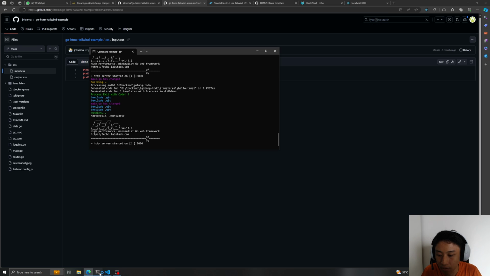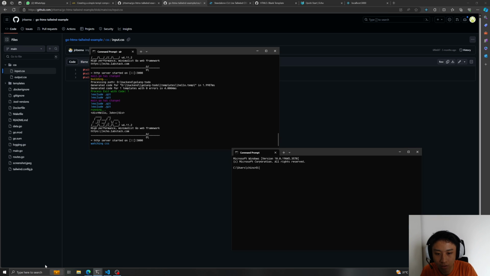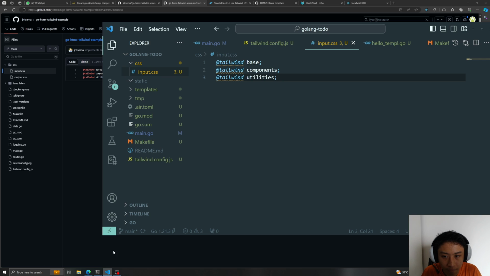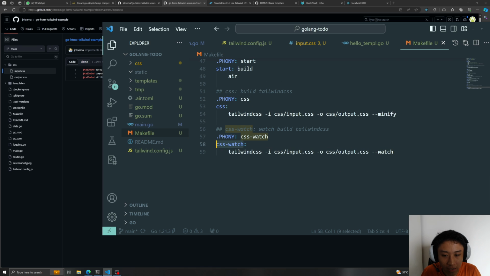Okay, then open up another terminal, and go to the backend Golang folder, and then type in CSS watch. This is the Mac CSS watch. Oh shit, the Mac file is not recognized in my terminal because this is a Windows environment. I might need to install it first, but never mind. I'll just use the command that's written down here.